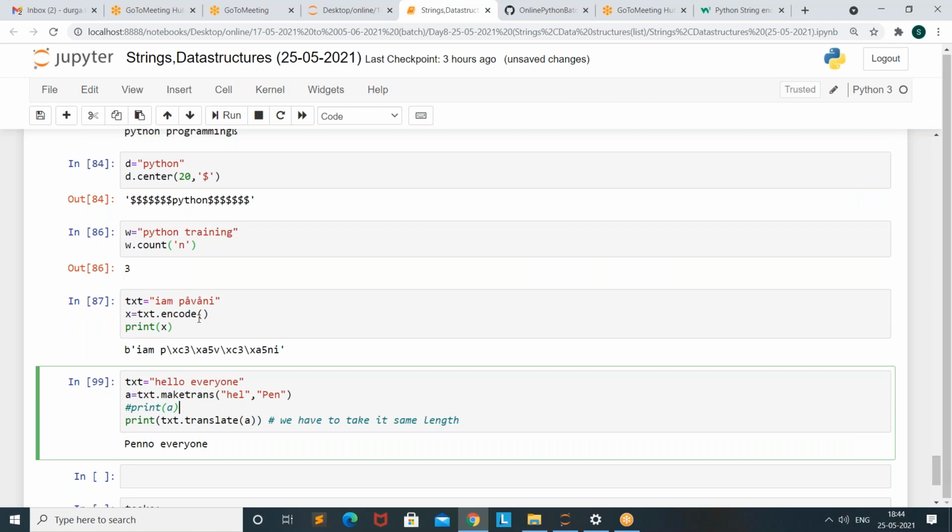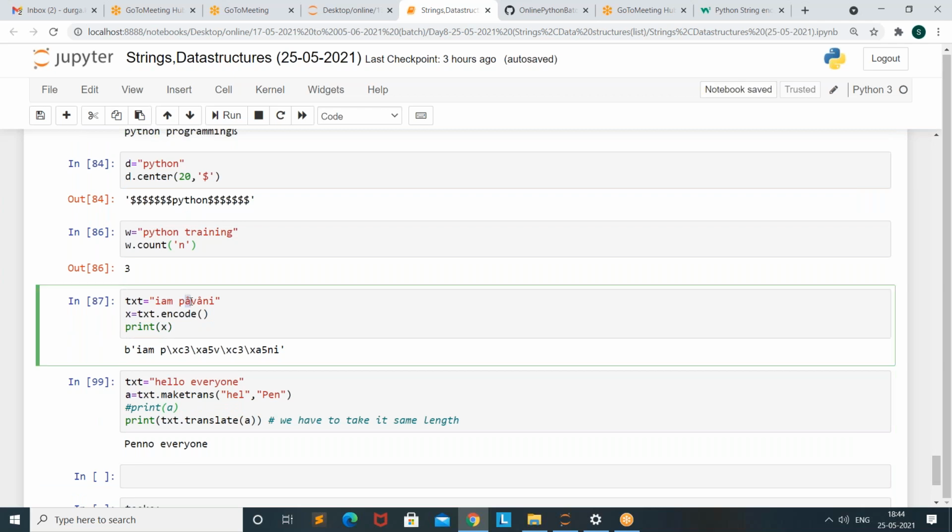Encode. Okay. So if you have special characters like A, then to display them using encode we can get this element.